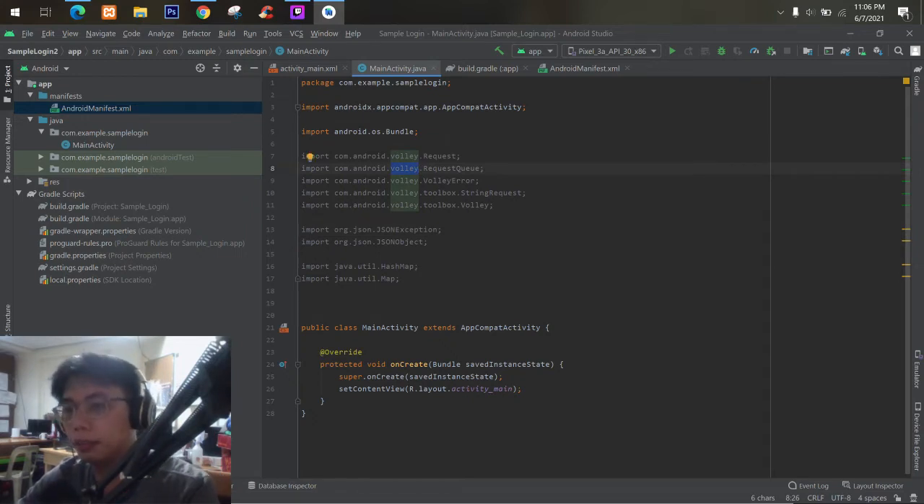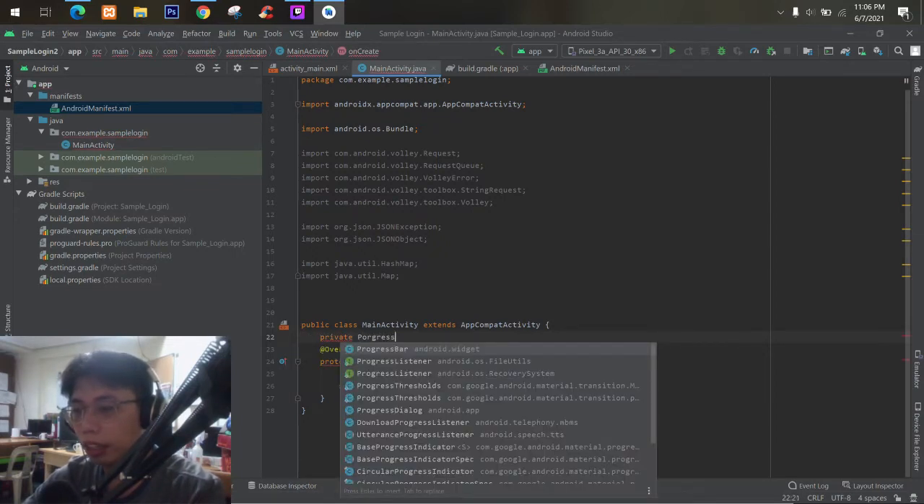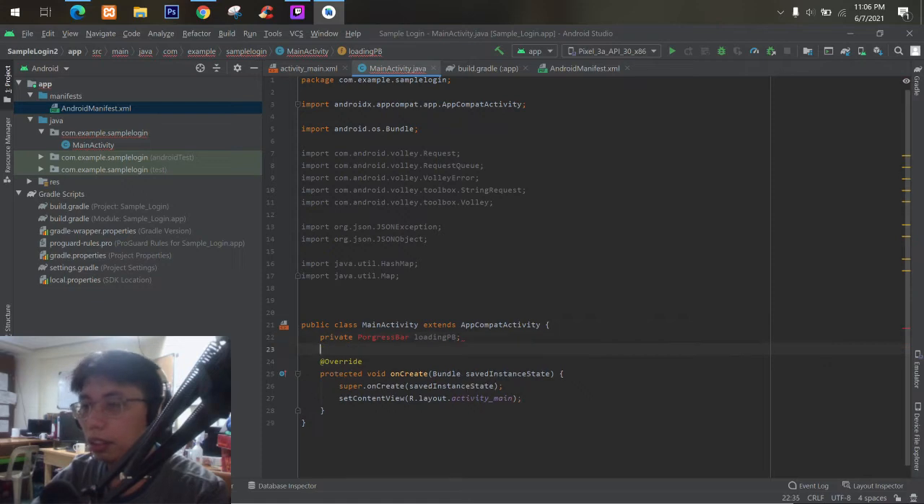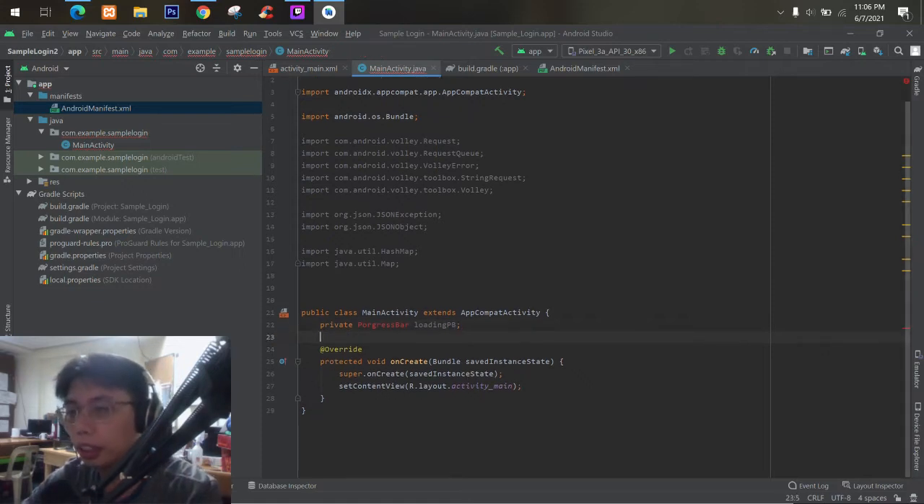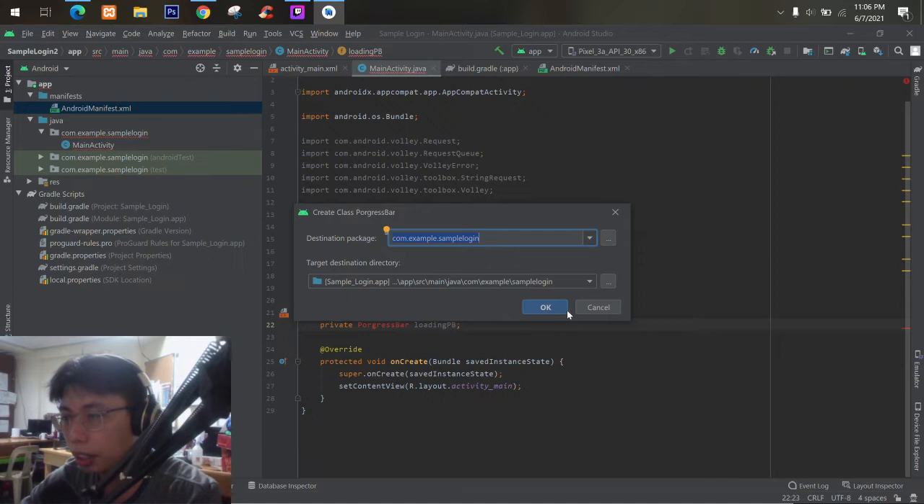So let's create variables for our widgets. First I have the progress bar: private ProgressBar loadingPB. Since ProgressBar is not yet imported, it will turn red. The shortcut is Alt+Enter to import the ProgressBar widget here.